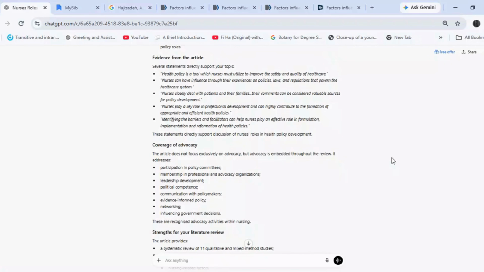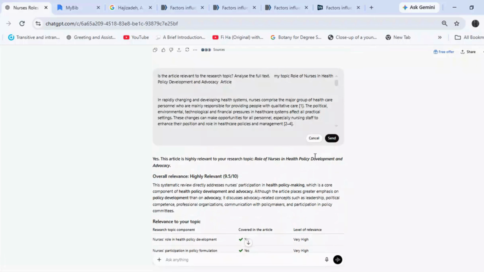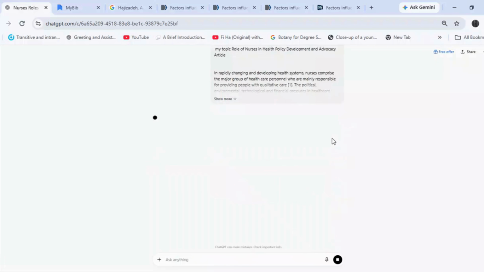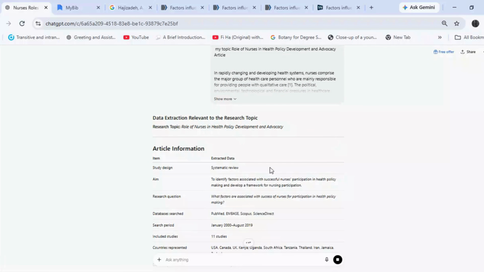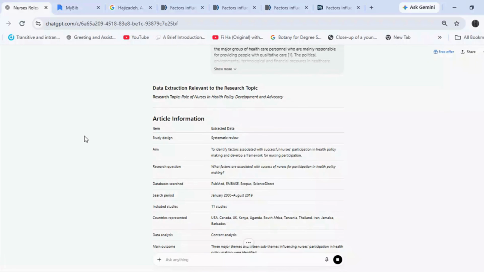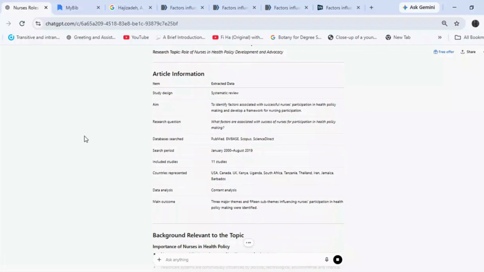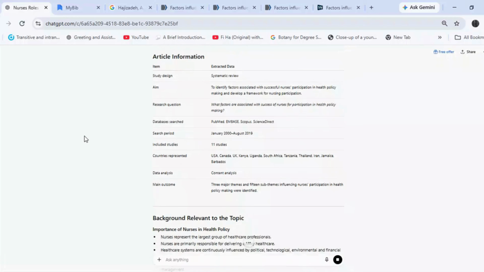You can also use another prompt to extract the important information from the article. Extract all key data, relevant details, and findings related to my research topic from this article. ChatGPT extracted important information such as the study design, research question, study population, methodology, key findings, conclusions, strengths, limitations, and other details that are relevant to the research topic.